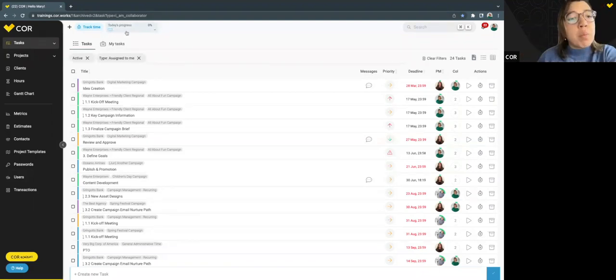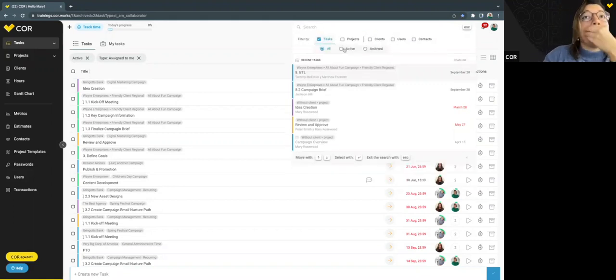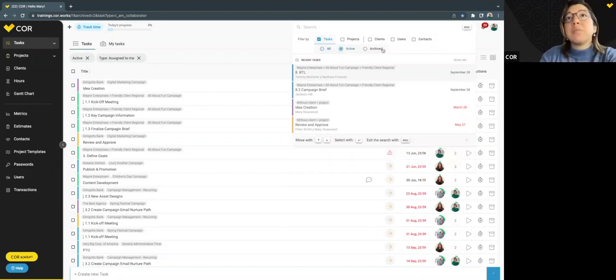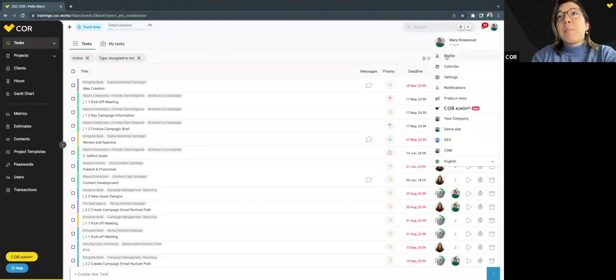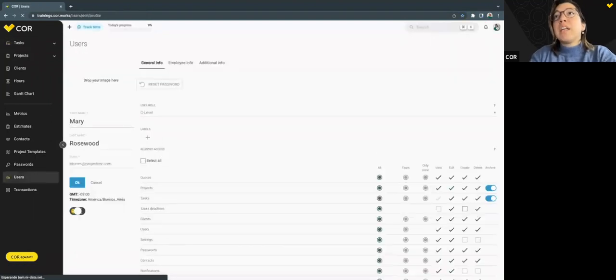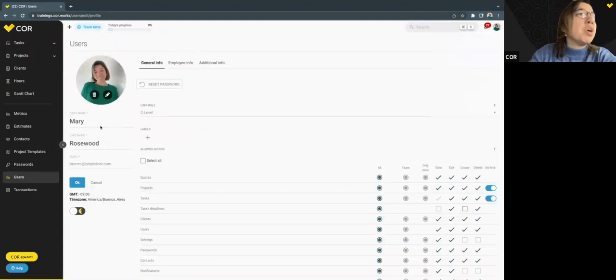So I have 0%. Then on our right, we have a search bar where you will be able to look for specific tasks or projects. You can look for them on an advanced search, active or archived tasks and projects. Then we have our profile settings. If we click on our avatar and we click on the profile settings, you will be able to change your name, change or set the light or dark mode, and change the settings or save those settings.